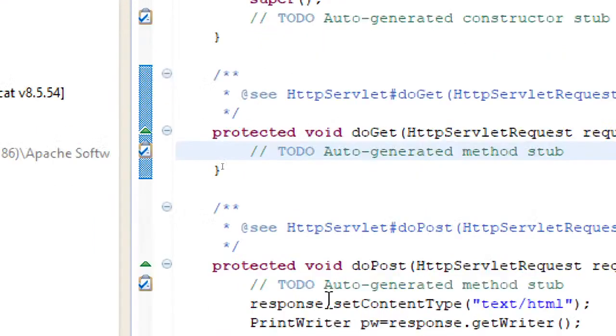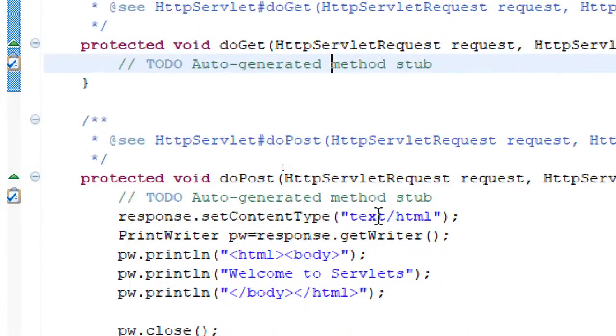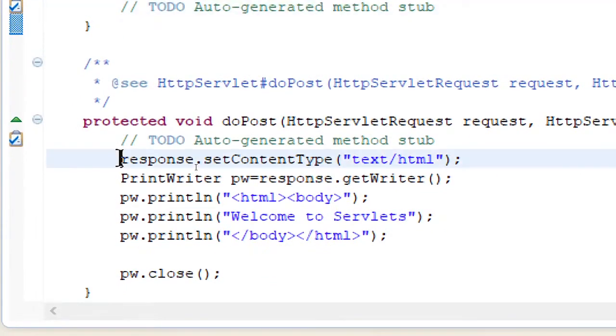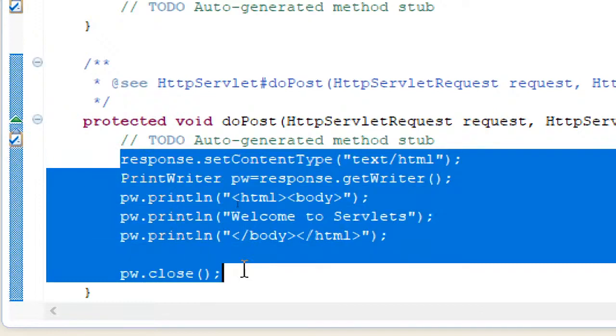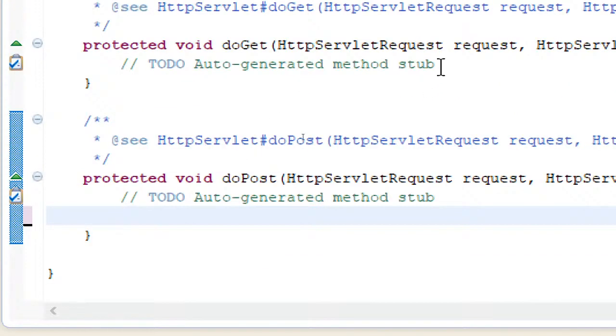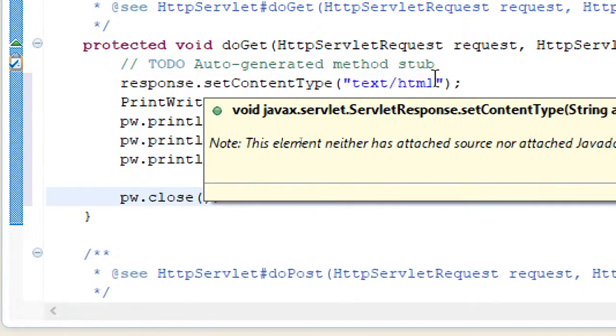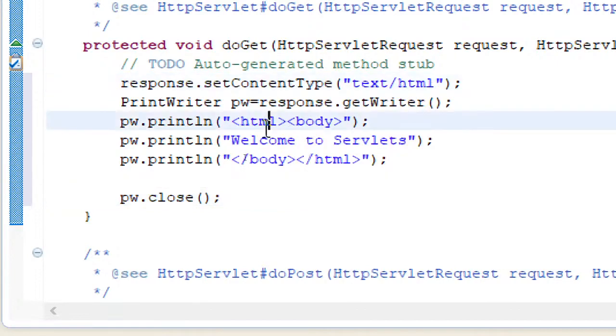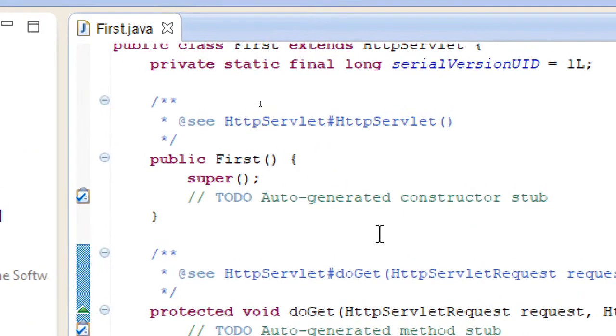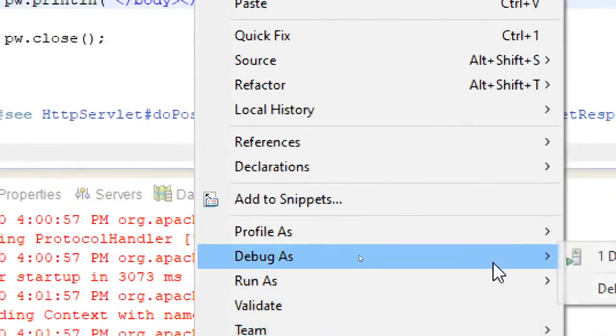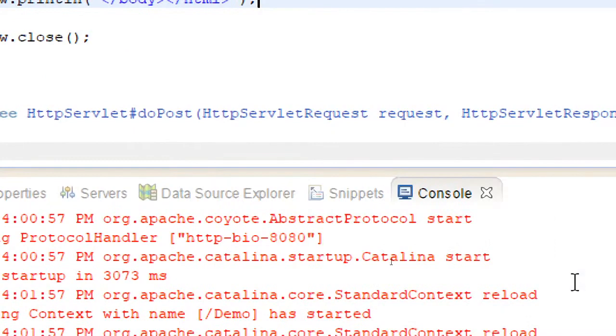Just give me a second. Somebody is suggesting I try doGet instead of doPost. I don't know if that will work. Let me just try. Control X, Control V. So content type text/html is properly given, and then the HTML and body tags, welcome to servlets, and then the body tag is closed, and this one is closed. Okay, let's try run as, finish.